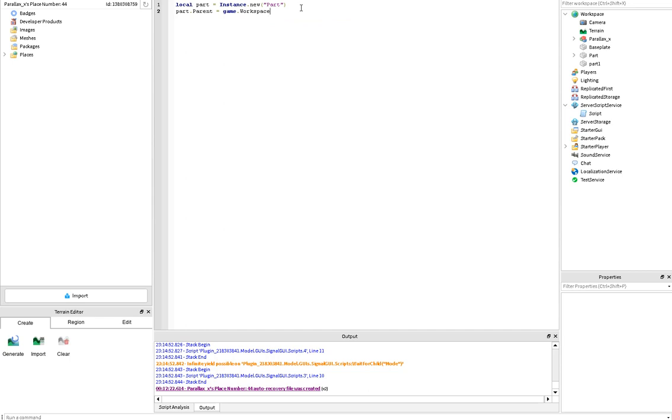But here's how nil works. Let's say you want to get rid of it for a bit, but you want it back eventually. I'm going to put a wait 5, so it's going to wait 5 seconds and then change the part's parent to nil. Part.Parent equals nil. Okay, so if we run this.